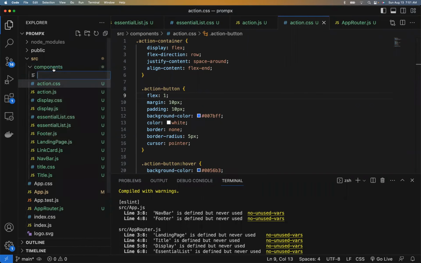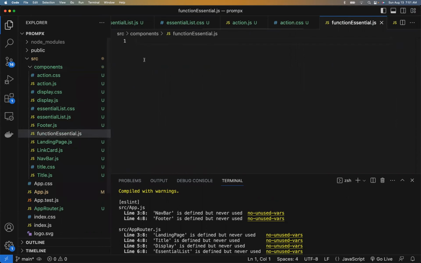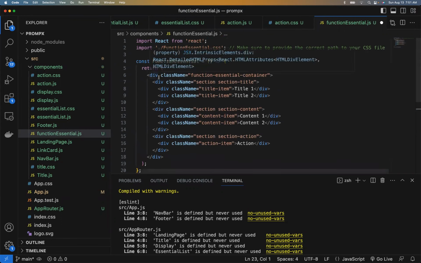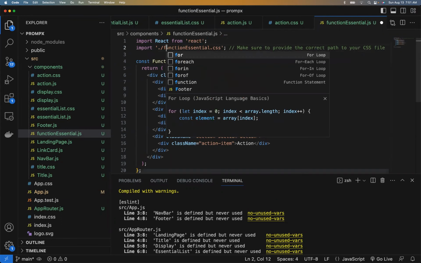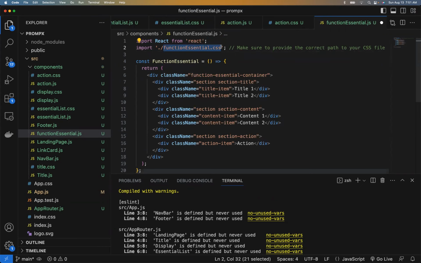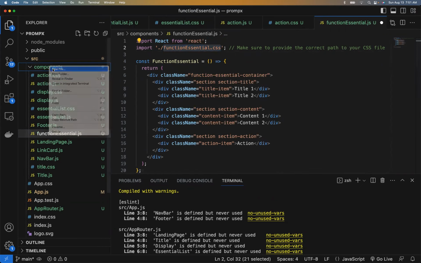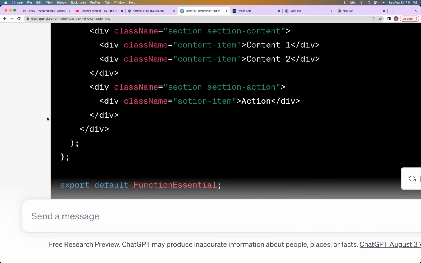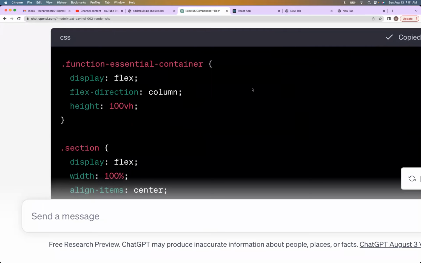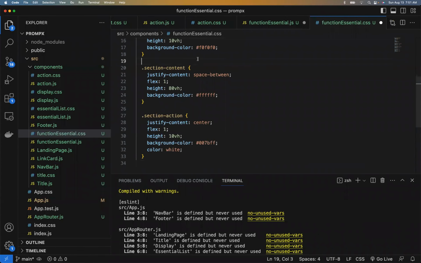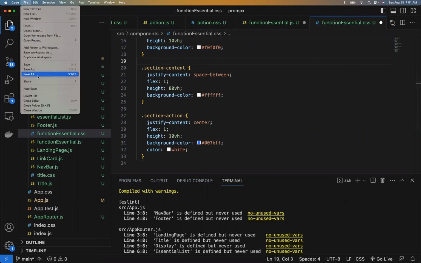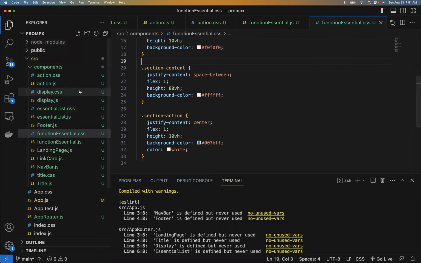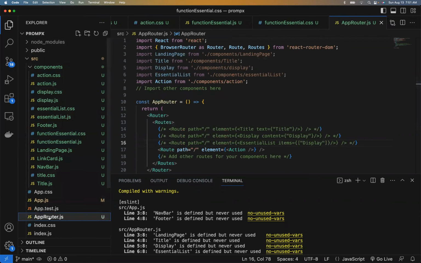So we have function essential.js. And paste that. So then we need function essential CSS. Let me copy that from what was generated to us. Let's paste that. I'm not expecting it to look exactly perfect the way it is, but let us see what we have that's been generated for us.